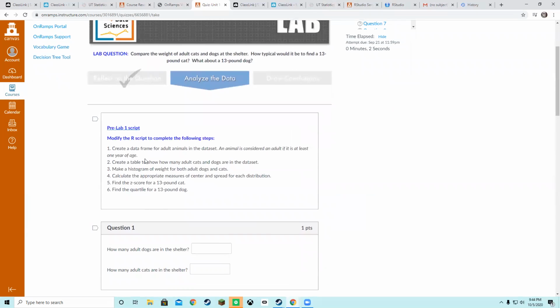Okay. So this is the code we have to write now. This is the one that we have to write. Yes. Oh, okay. Create a data frame for adult animals in the data set. An animal is considered an adult if it is at least 1 year of age. That sounds doable. Okay, I'm going to let you take over.